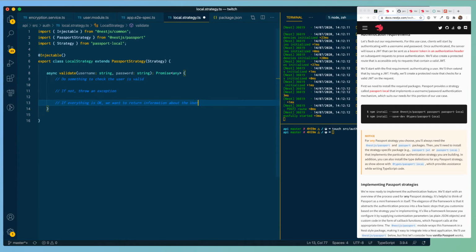In this case, what will happen is the passport strategy will take the request. Anything that is returned from this value will be assigned to the request. So for example, request.user would be null if we return null here. So in terms of checking that the user is valid, what we want to do is pass this responsibility onto the auth service.